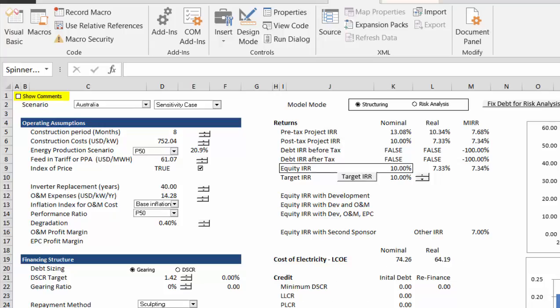Real is still less. The real basically takes these and puts them into real values, taking away the inflation, and then does the levelization. That's really what you should do. There's a whole other video on that, though. Okay, so let's take this out and click on the target IRR. I hope that's fairly clear.